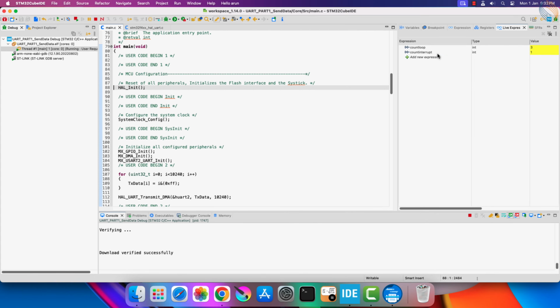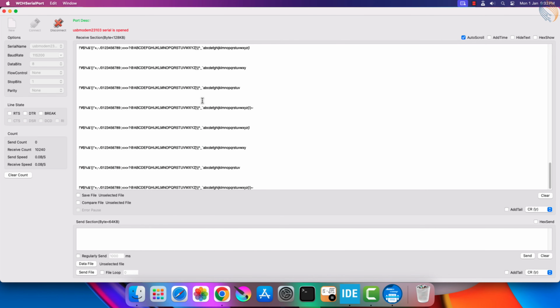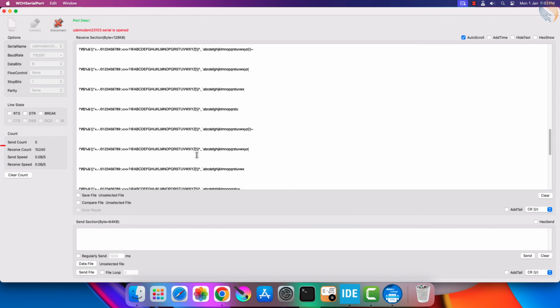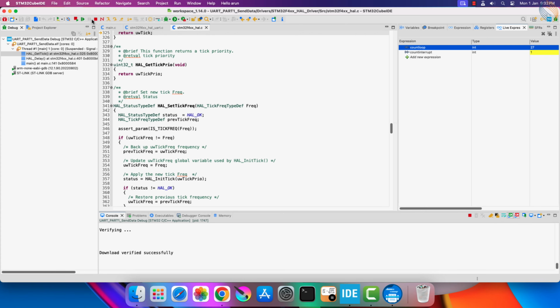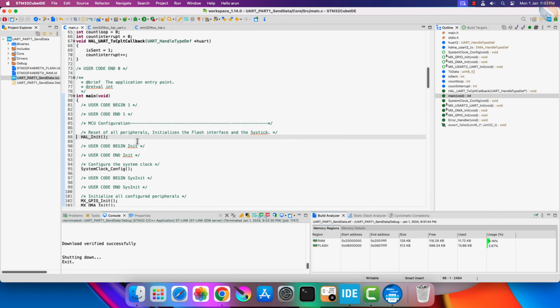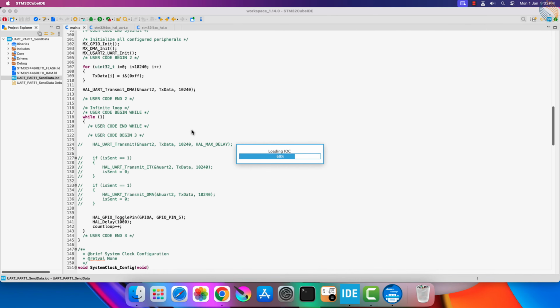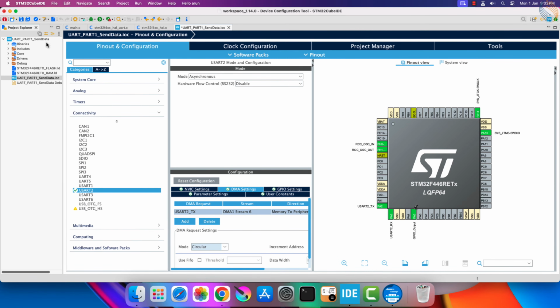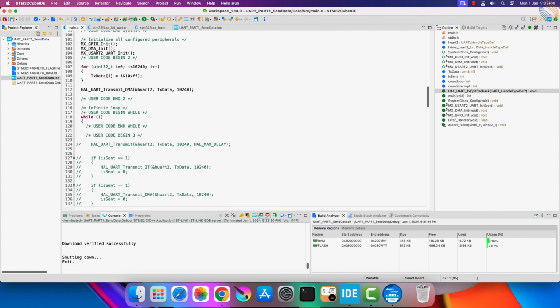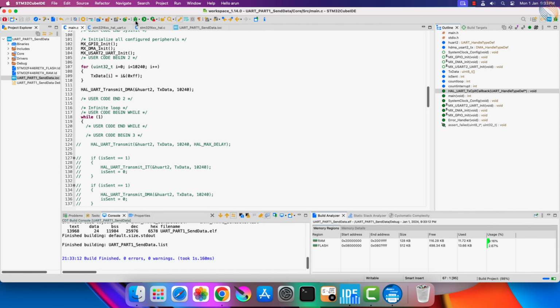Let's build and debug the project. Here you can see the interrupt counter only incremented once, and the while loop continues to run. This is because the DMA transferred the data once, so the interrupt is only triggered once. Here you can see the serial console received 10 kilobytes of data, and that's it. Now let's keep the same code, go to the CubeMX configuration, and change the DMA mode to circular. Let's build and debug the project again.